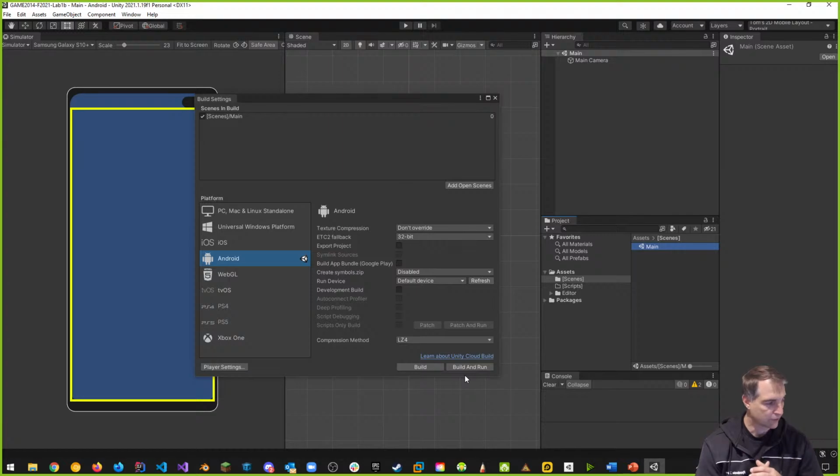So I've made my changes to my project, the change that I recommended to you. And now the thing to do is where it says run device, some people have run device grayed out. That means there's something wrong with your installation. You shouldn't have run device grayed out. It should say default device here. What you want to do though is you want to click refresh, right?